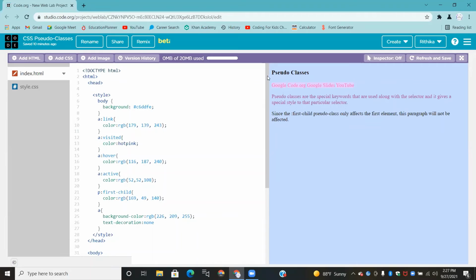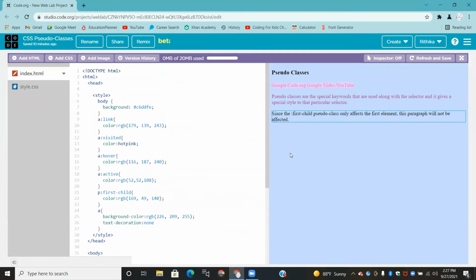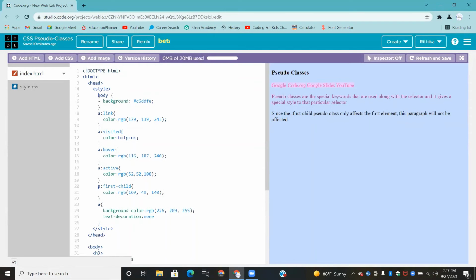First I'm just going to be going over the HTML. I have an H3 heading, then I have 4 links: YouTube, Google Slides, code.org, and just Google. Then we have 2 paragraphs, as you can see right here. And yeah, pretty much it. There's not that much HTML going on. So now to our CSS.